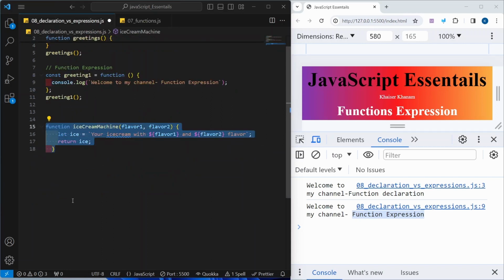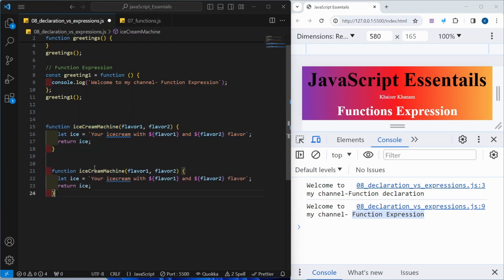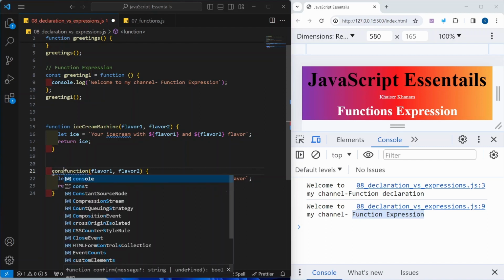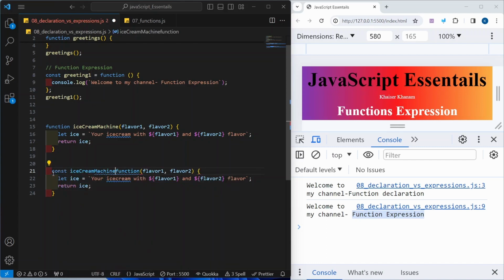Now let us convert this function declaration into a function expression. Again I am going to copy and paste it here. I have to remove the function name. After the function keyword, inside the parenthesis, just as we passed them here, similarly we pass our parameters. Now this entire function I just have to assign to one variable. I will name it ice cream machine 1.